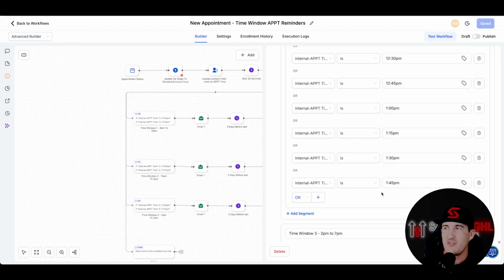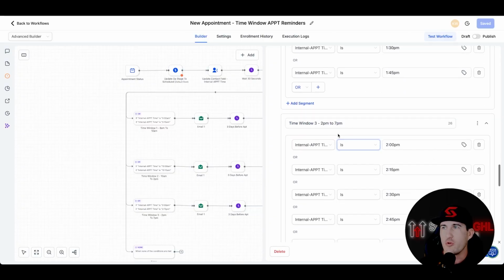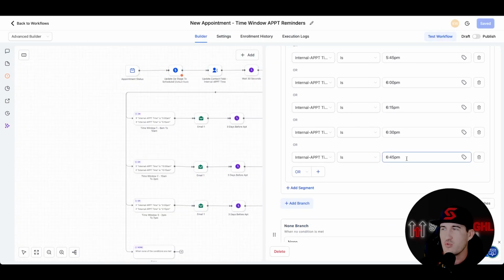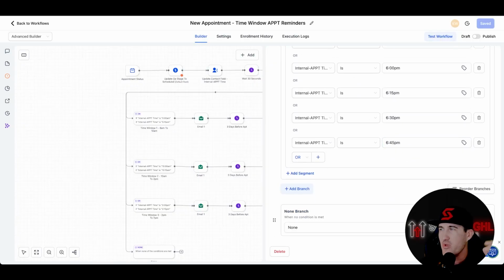And that's because if we're going to be there at 2 p.m., then that means we're going to be falling between that 2 p.m. to 4 p.m. time window. And then time window 3, we have 2 p.m. to 7, but of course, this goes all the way to 6:45. So that is how we broke that down.